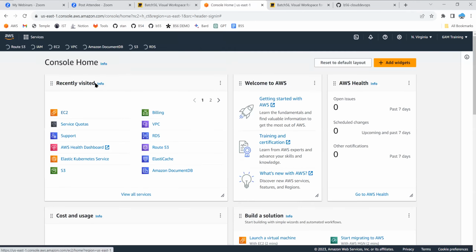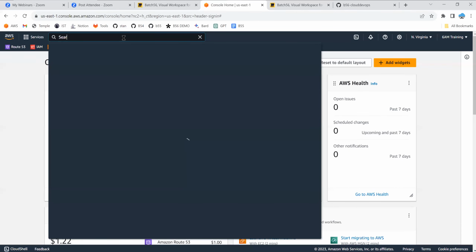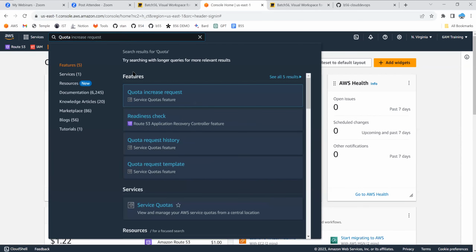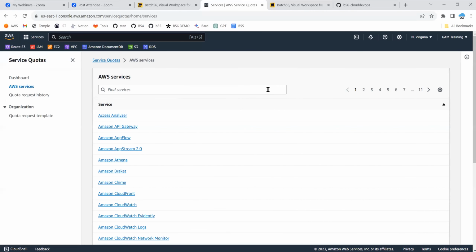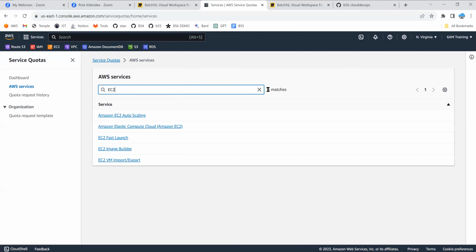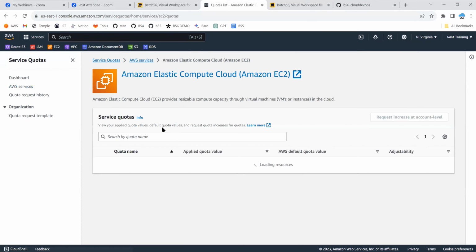Come here, go to the search bar and search for quotas. Okay, and it says quota increase request. Click on the quota increase request. Okay, and what service quota do you want to see? Let me go to EC2. I'm interested in Amazon Elastic Compute Cloud, EC2. Come and click on this.